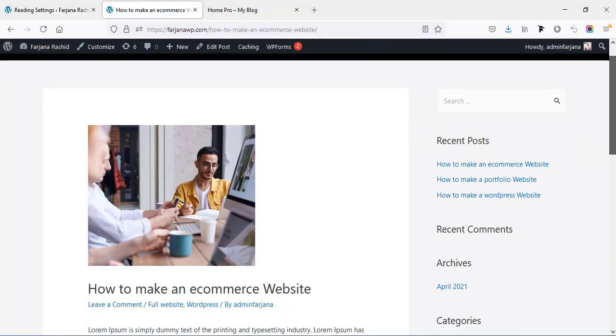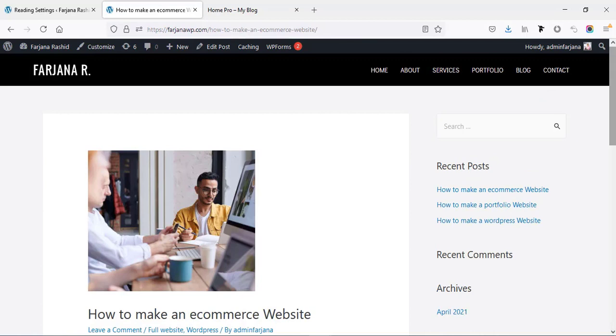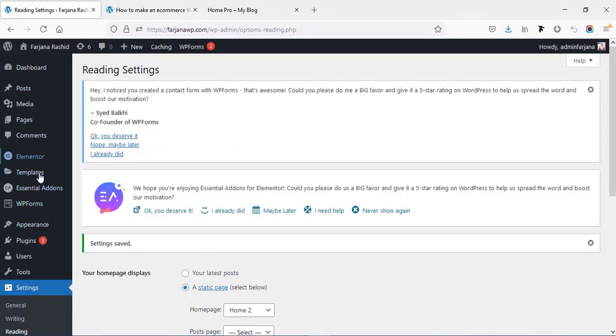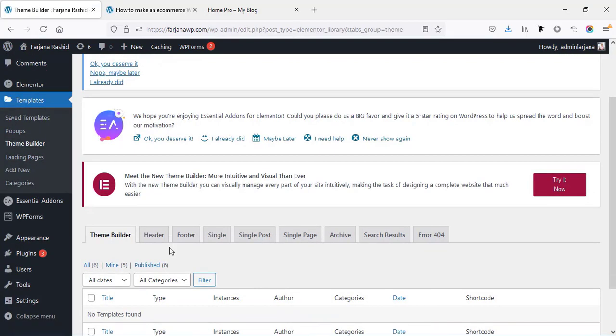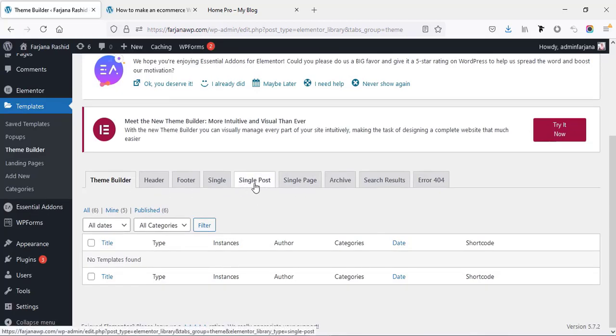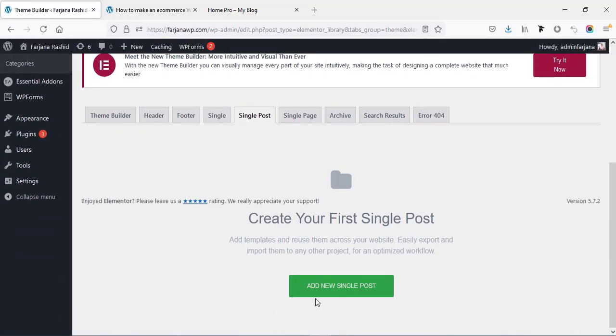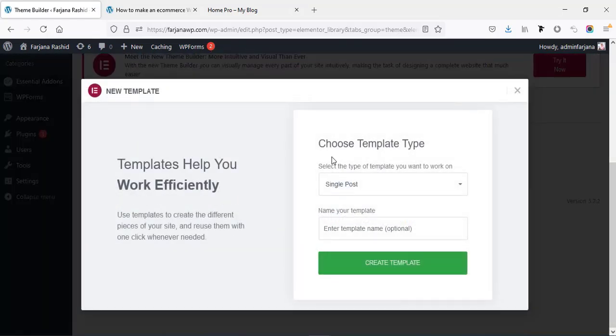So this is the default style for blog post by Elementor free version, and as we are using Elementor Pro now, I'm going to customize this single blog post page. So again I'm going to the dashboard and going to templates, going to theme builder, and from here I'm going to single post. So here add new single post, choose template type, it will work for single post, and template name I'm typing blog post, and create template.